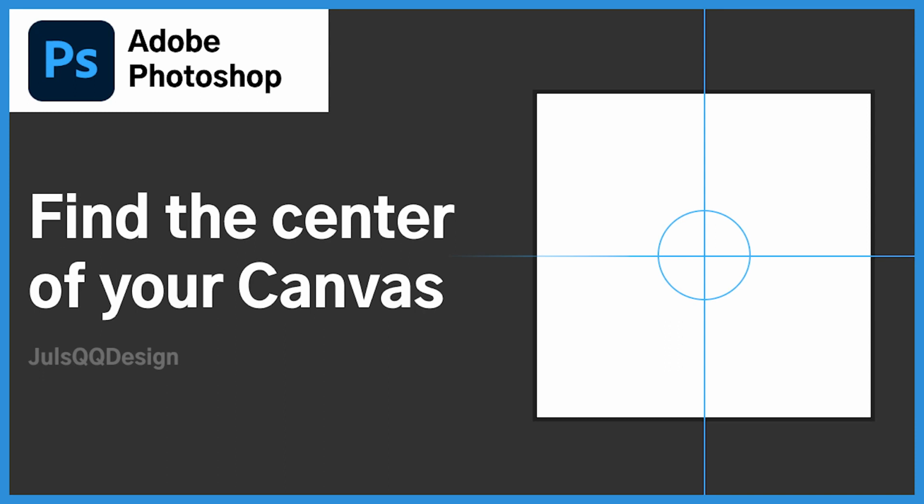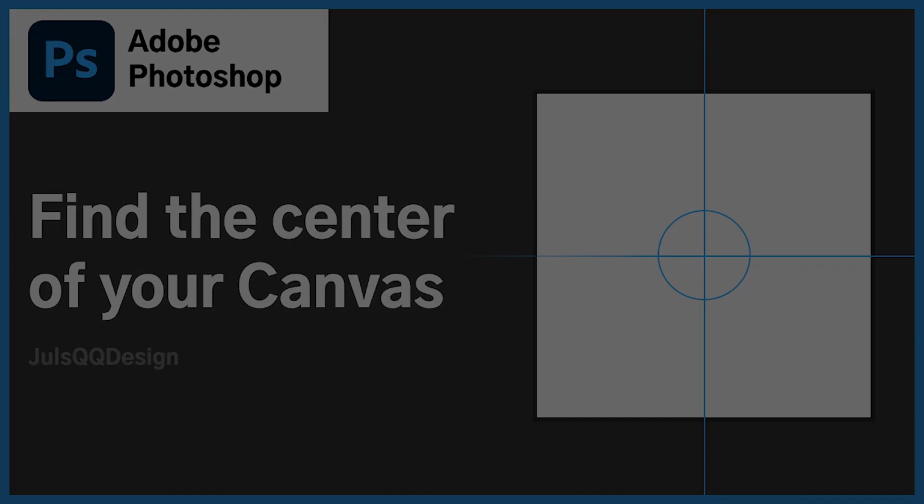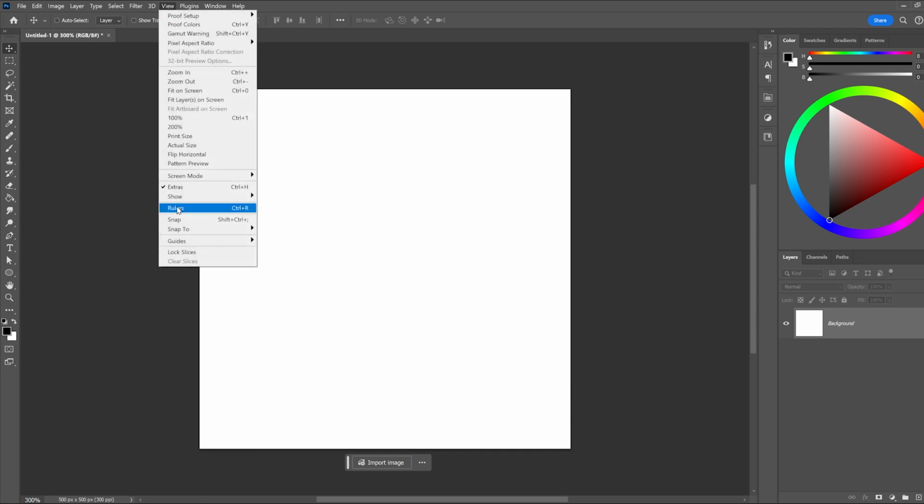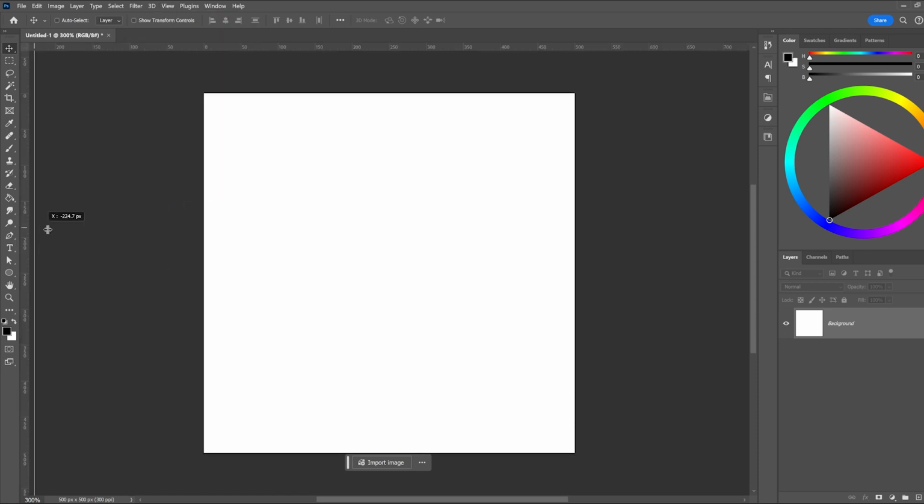In this video, I will teach you how to find the center of your canvas in Adobe Photoshop. Let's start by activating the rulers. You can drag the ruler to create a guide.